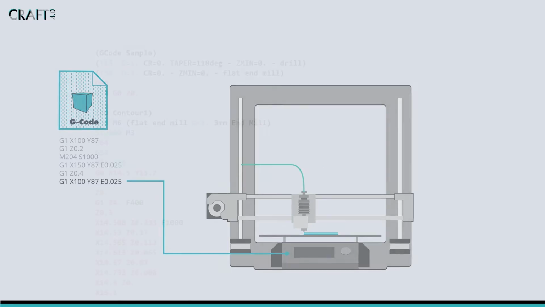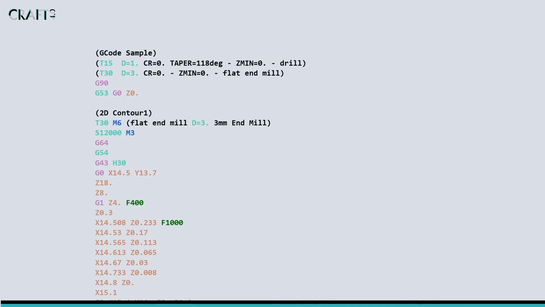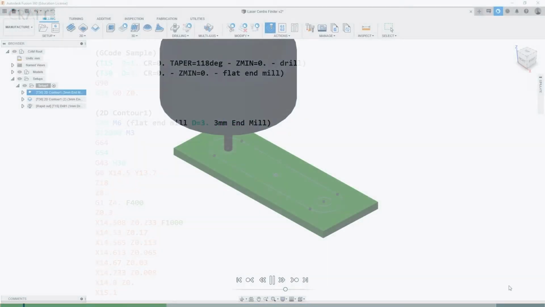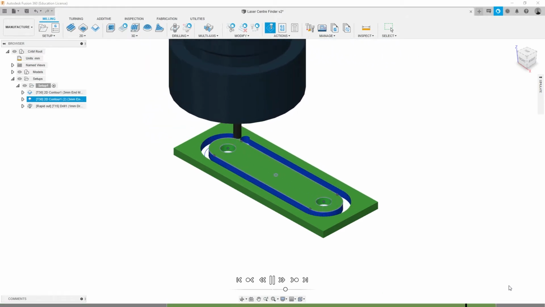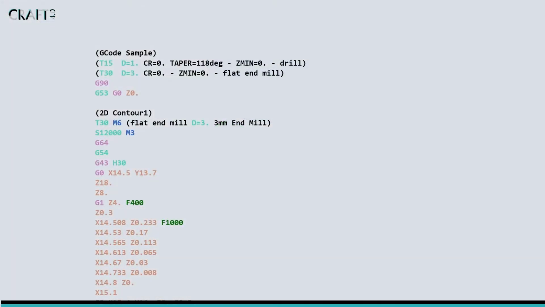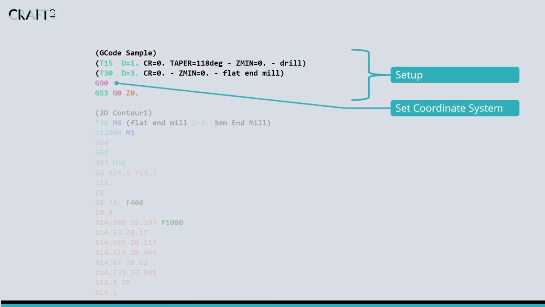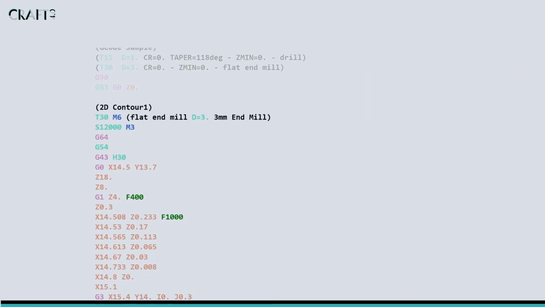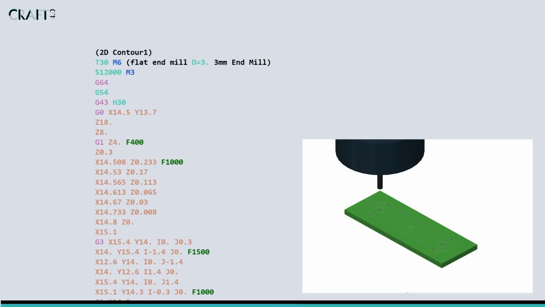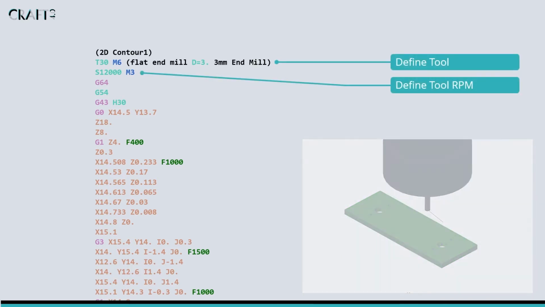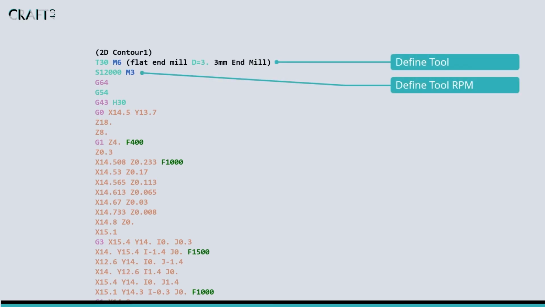While these files can look complex, they are mainly a long list of very simple instructions that can be interpreted by both machines and humans. This is a sample of a G-code file that includes the instructions for machining a simple part on a CNC router. It includes some basic information which is used to set up the machine and define the coordinate system, and is followed by 3 machining operations. The first machining operation uses an end mill to cut out 2 holes. The G-code defines the tool type and the RPM to be used and the motion used to achieve the cut.